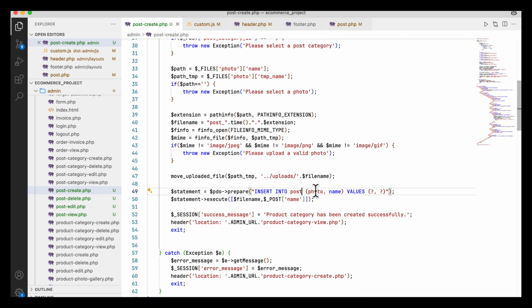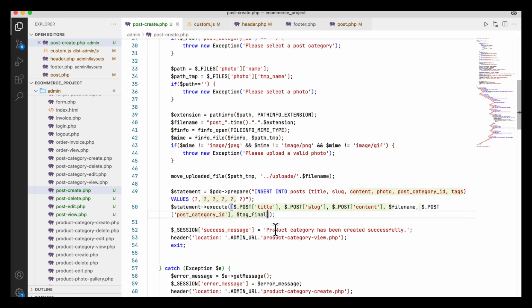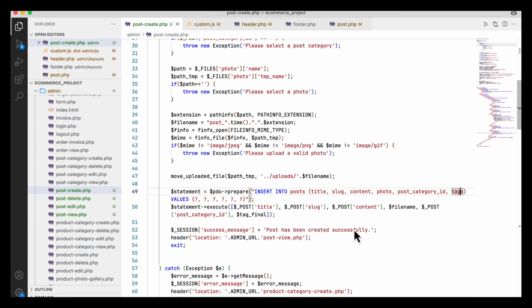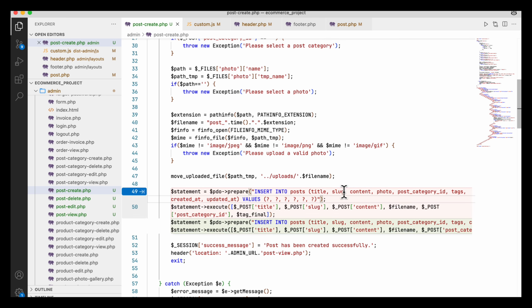The fields will be here posts, and here the first thing will be the title. Then there is a slug, and what other things are here. You see, if I suggest this one, so title, slug, content, photo, post category ID, tags. I am going to check it in my database table. Post category ID, tags, title, slug, content, photo, tags, and there are two more fields, that is created at and updated at.